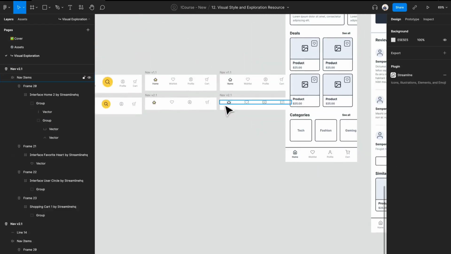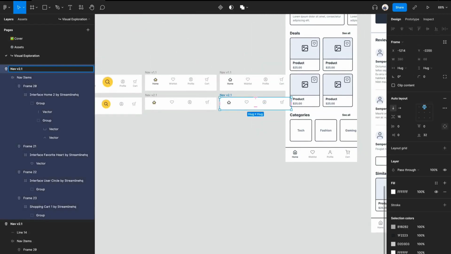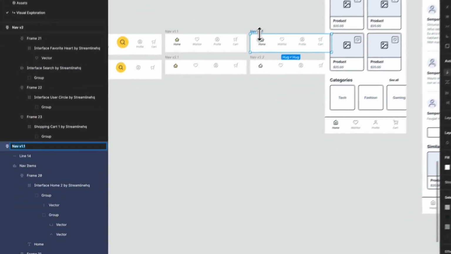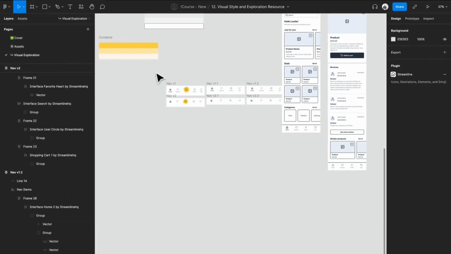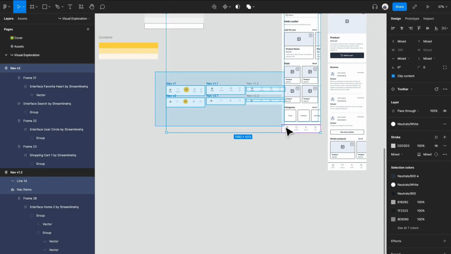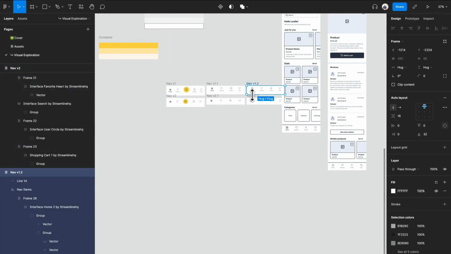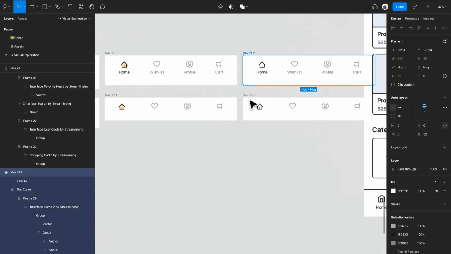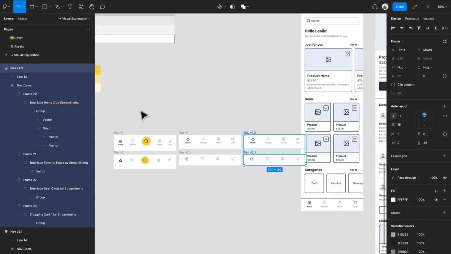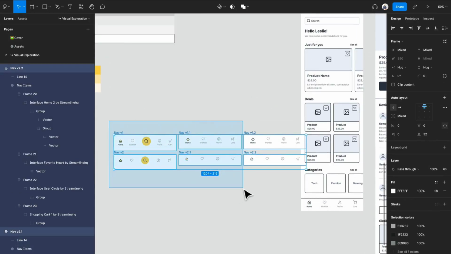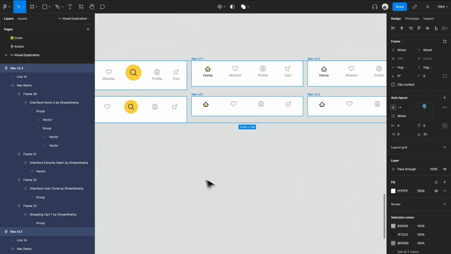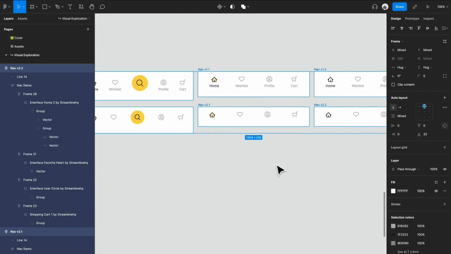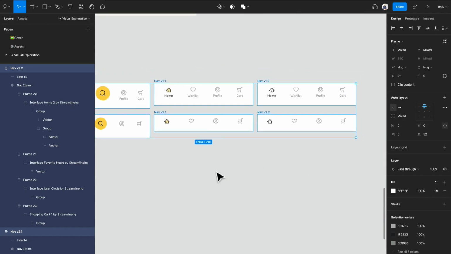Delete that. And I'm going to just rename this to 2.2 and 1.2. And I'm just going to select these all. I'm holding down shift while I'm dragging here. And there we go. So we have a lot of different nav items already. And yeah, I'm going to stop here for navigation. We can move forward.